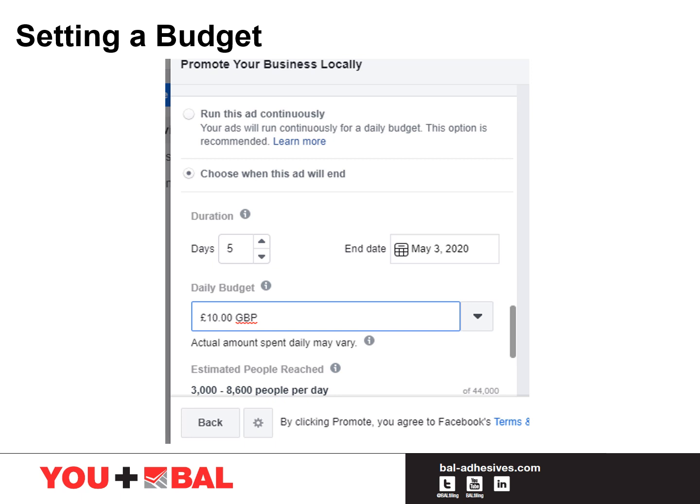By selecting the daily budget you'd like to spend every day, Facebook will then give you an estimated reach. For this campaign, I selected a 5-day campaign with a daily budget of £10 a day. According to Facebook, this will reach an estimated number of people from 3,000 to 8,600 people per day. This is only an estimate, and numbers shown are based on the average performance of ads targeted to your selected audience.